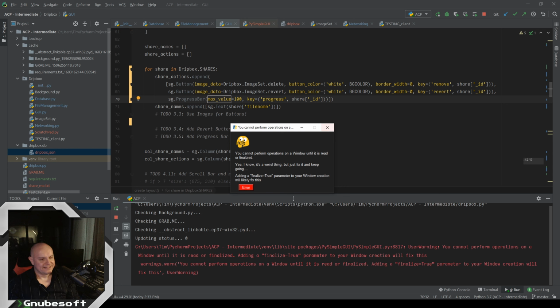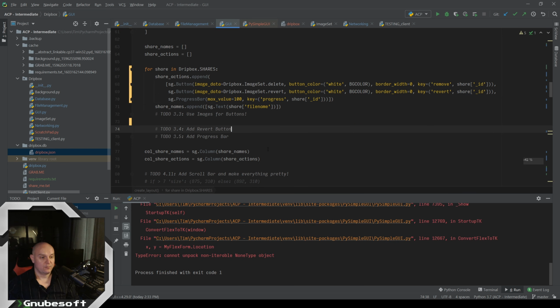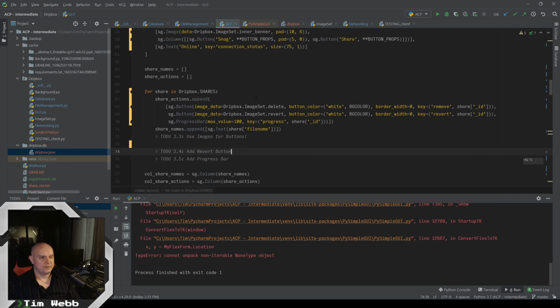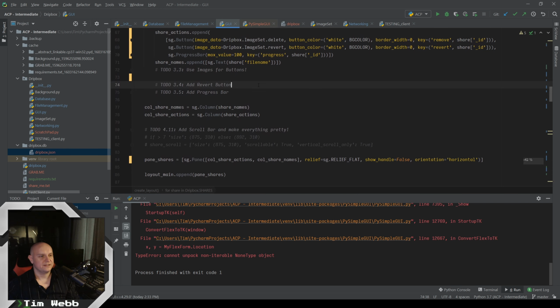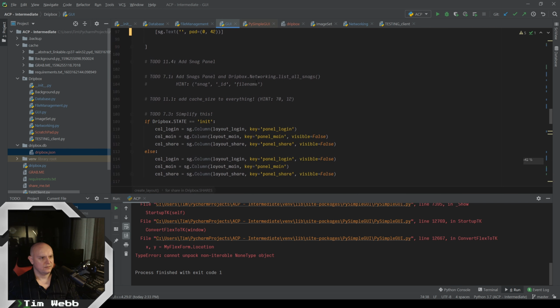very teachable moment. It's saying that I was trying to perform an update on this thing, but I can't do that because the window wasn't finalized or read. And then, you need to set a finalize equals true parameter to your window at creation, and that'll fix this problem. So, okay. The problem was that we were trying to update things, and then the window wasn't ready for the update, so things got screwed up. So let's make sure that we're finalizing true on the rebuild.